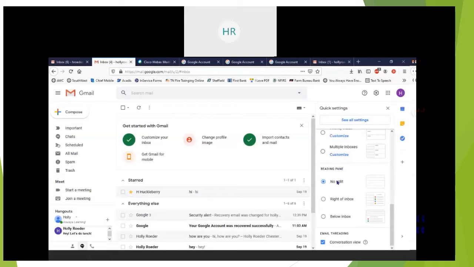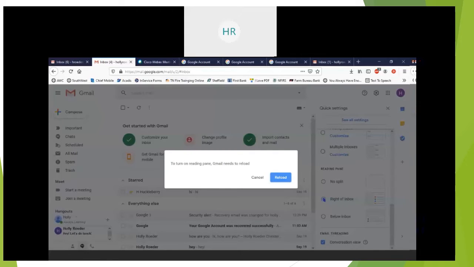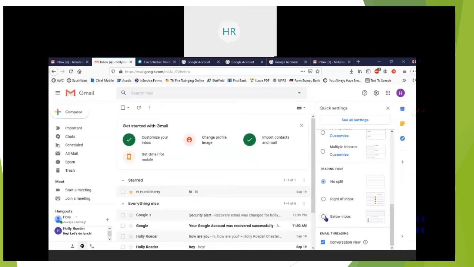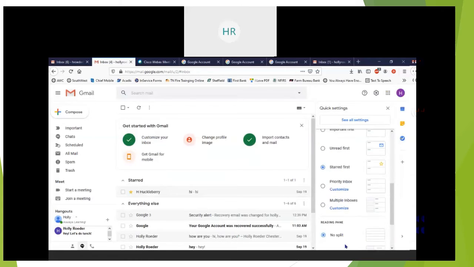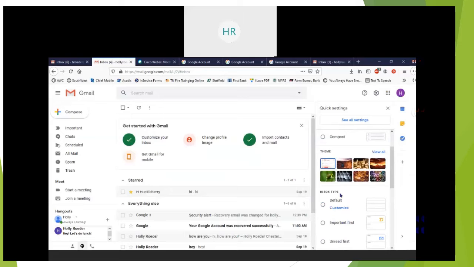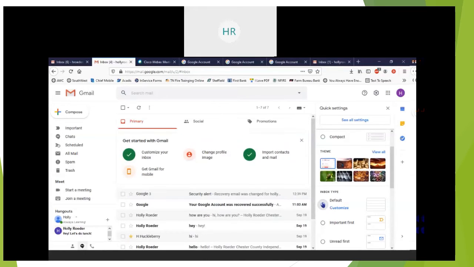Reading pane, you can either have it unsplit. This is what it would look like. Okay, well, we won't reload it right now. But you can see, it just changes the look of it. So play around with that when you're setting it up and find what works for you, what you like the most. We're going to go back to default, just the regular as they come in. But find what you like.